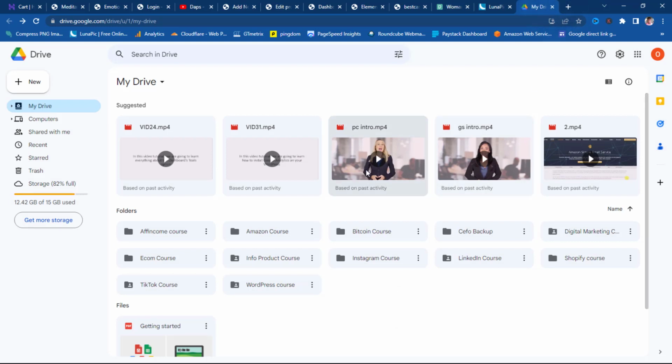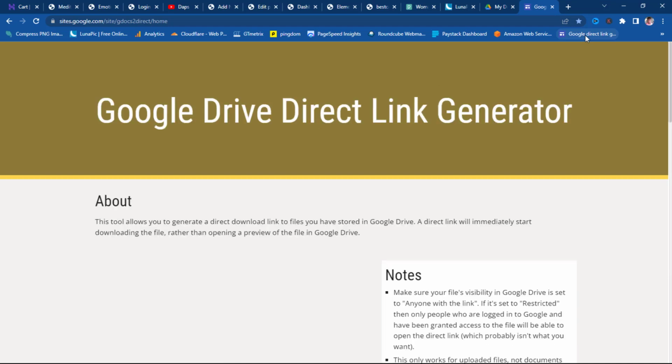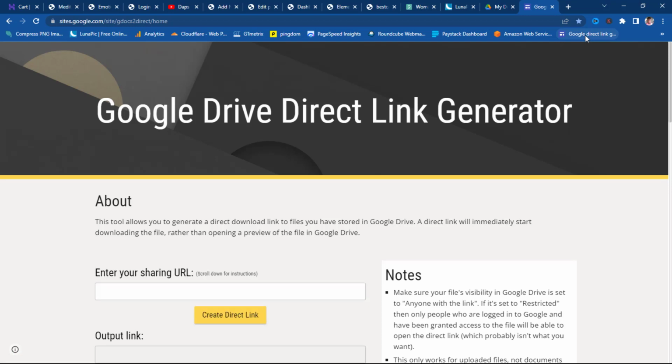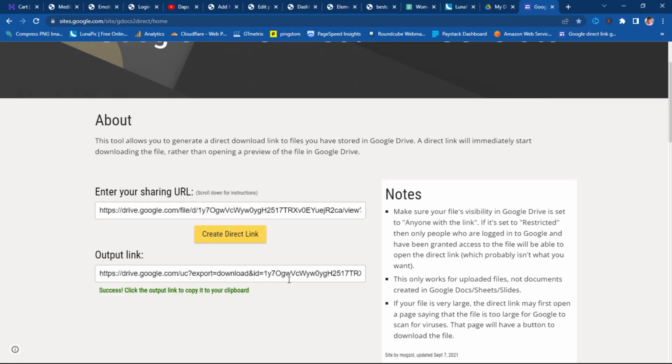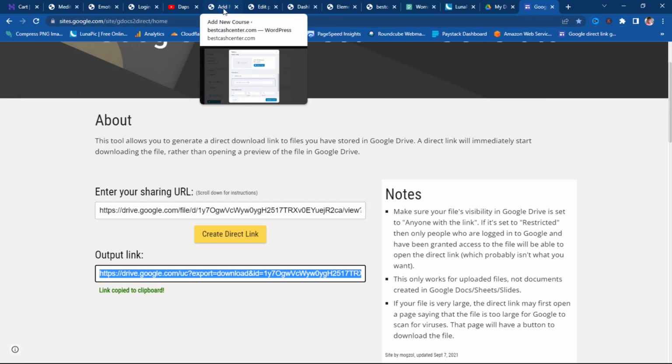That's not the link that we are going to put directly into Tutor elements. We need to do something to that link. So I like to use a tool here called Google Direct Link Generator. I can leave a link to this tool in the description. This tool will help us convert this link to a downloadable link, and that's what we want to do. So we're going to paste that link here, and we're going to create direct link, and then we're going to copy this new link. So that link is exactly the link we are going to use in Tutor elements.